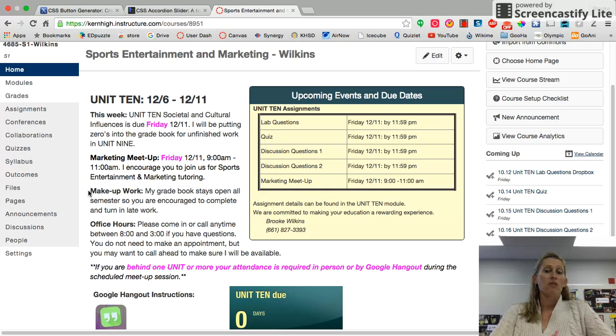If you have a 0 in the grade book, it needs to turn into some points, and my grade book stays open until the last day in the semester. So if you're missing something, do everything you can to get it in, because a 0 is not good. A 5 out of 10 is far better than a 0 out of 10, okay? You will receive a penalty if things are turned in late, but it's going to be nothing near a 0, which is really bad.